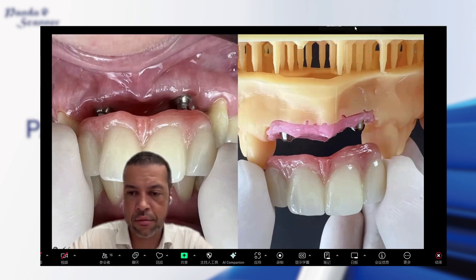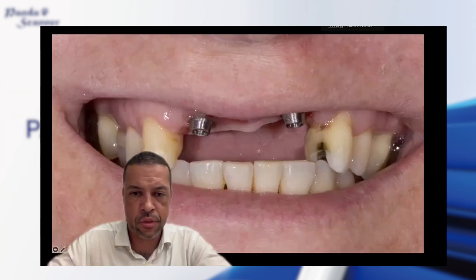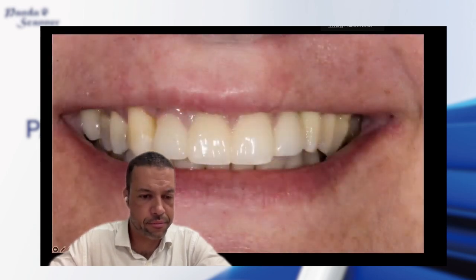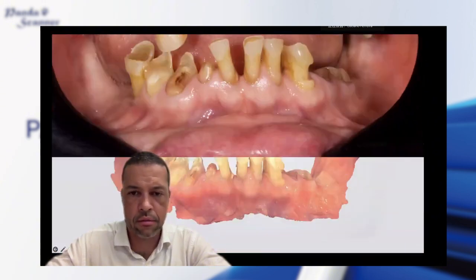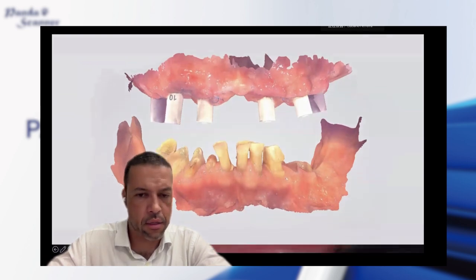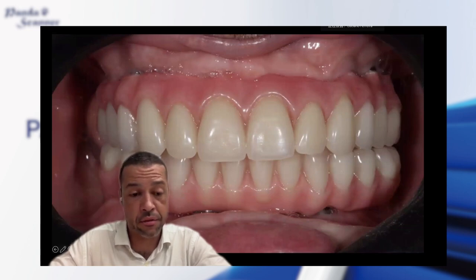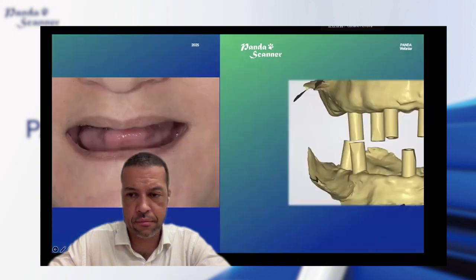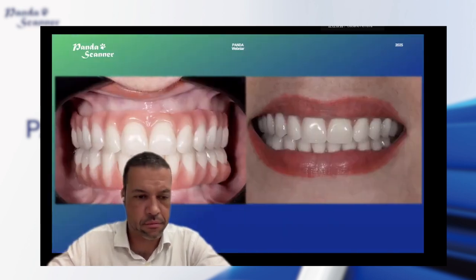So another case now, it's also zirconia over implant. So we have here the implant. After that, the final restoration. Oh, it's a full arch case, upper and lower jaw, also in the digital workflow. In this case, I use resin, upper and lower. Another case, full arch, upper and lower. I also scanned it, before and after.